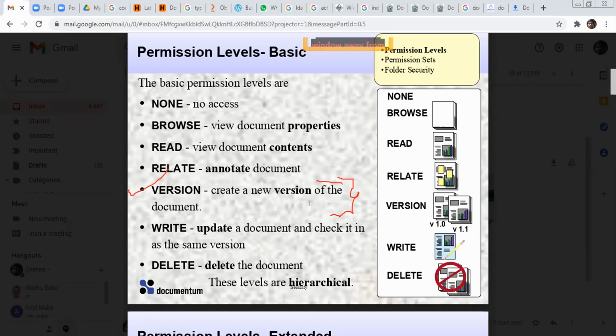We do not allow the user to update the main copy of the file. But the user can create another copy, another version of the document, and modify that. The main document he cannot modify.